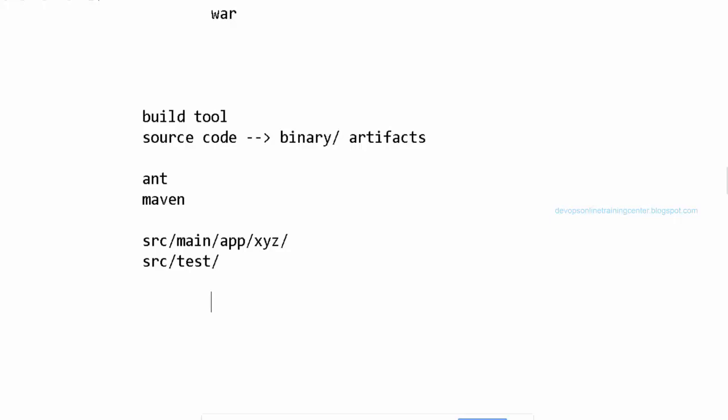So we use tools like Ant or Maven. Ant is a little old tool, again developed by Apache. This is also developed by Apache. So how does it work? Ant uses something called build.xml, where we write XML syntax saying that my source code is available here, and to compile the code.